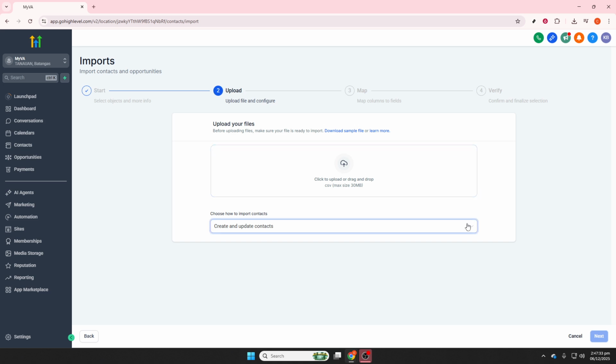Now choose your import options. Leave Allow Duplicates off to avoid creating multiple records for the same person. Turn on Update Existing Records if you want the system to refresh any contacts already in your database with the latest info from your CSV.